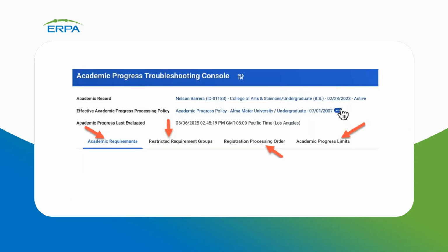Using the Academic Progress Troubleshooting Console report, the first thing you'll see is the last time that academic progress was evaluated. You might need to launch academic progress evaluation because what is shown on the console might differ from what is shown on the academic progress. Then you see 4 tabs: academic requirements, restricted requirement groups, registration processing order, and academic progress limits.